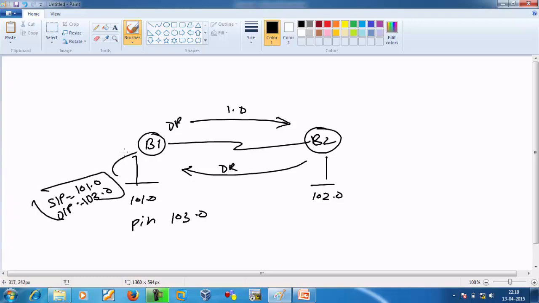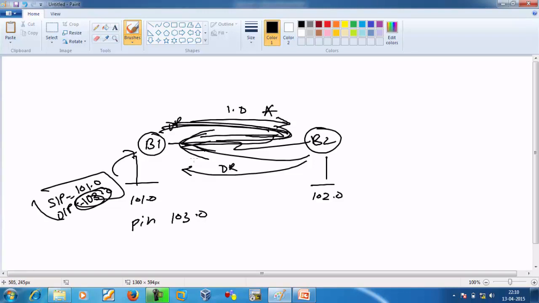The source packet will be 101.0 as the source, and the destination IP 103.0. This information will go to the router. The router will check what the destination is. I don't know, okay, I will forward it to branch 2. Branch 2 will check what the destination is. 103, I don't know, okay, I will forward it to branch 1. Now they will play with the packet until the TTL value reaches zero. When the TTL value reaches zero, the packet will be discarded.